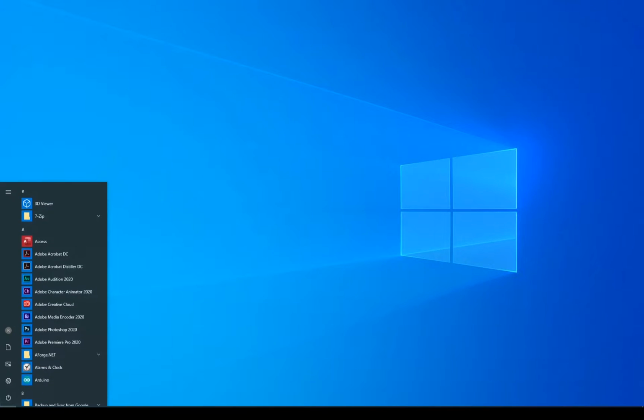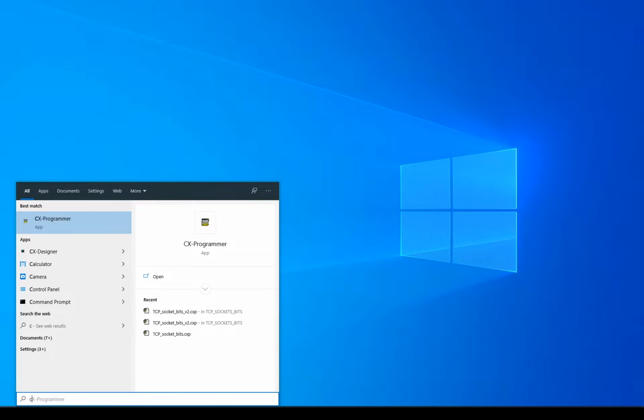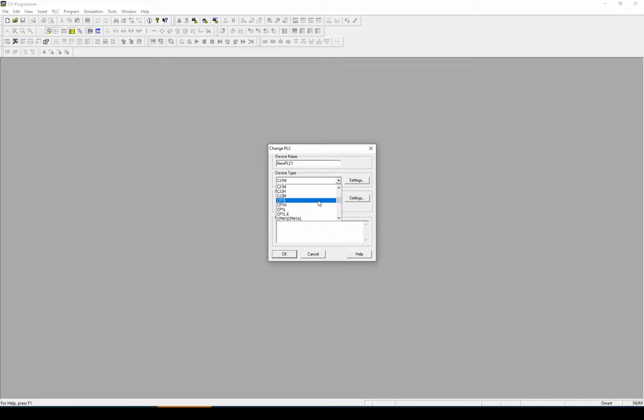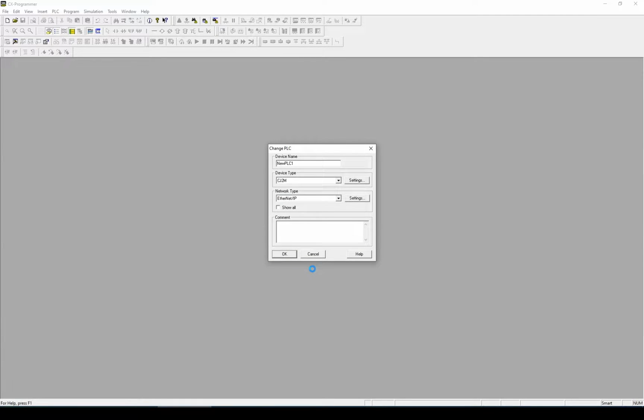So the first thing we're going to do is open up CXProgrammer, and we're going to create a new program. So we'll go File, New. In this case, we're going to select a CJ2M, and we're going to use Ethernet IP, and our IP address for this is going to be 192.168.1.1. That's the device we're connected to. And I'm going to go OK.